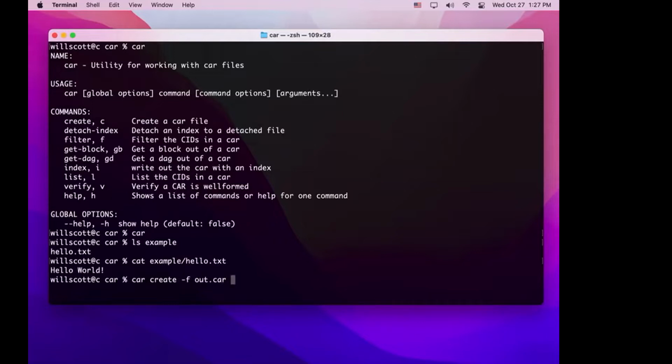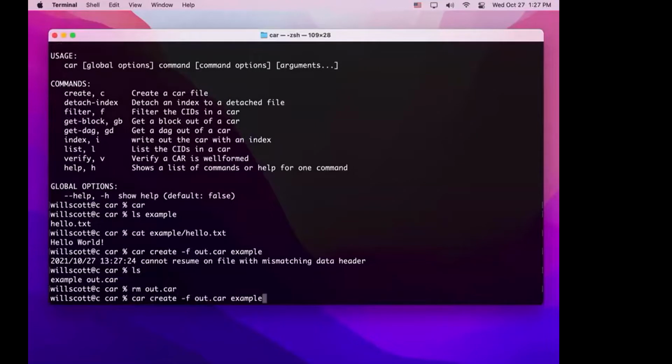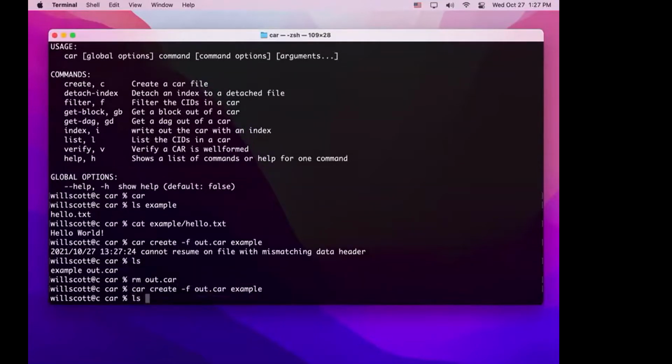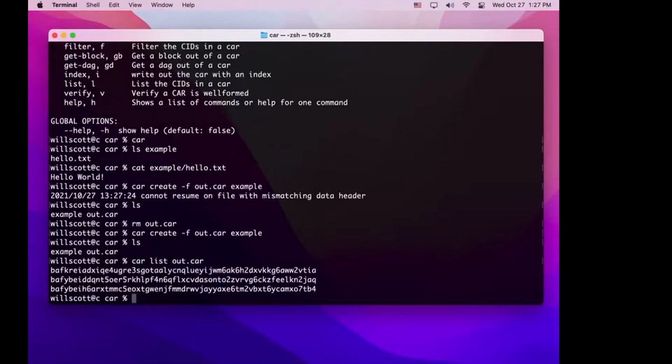And I can say I want to basically take the example directory and put it into out.car. And it's mad because there already is an out.car, but I will get rid of that previous one and do this again. Now I have a file that is out.car again. And I can do things like car list what's in out.car, and it'll show me the blocks that it's packed. I can do a couple additional things that are sort of useful here.